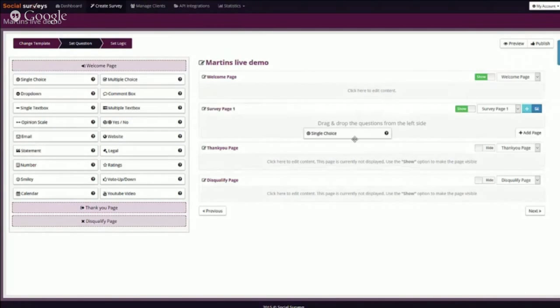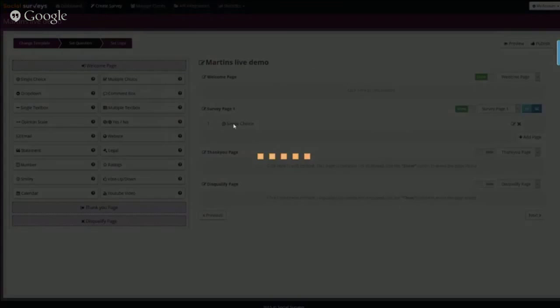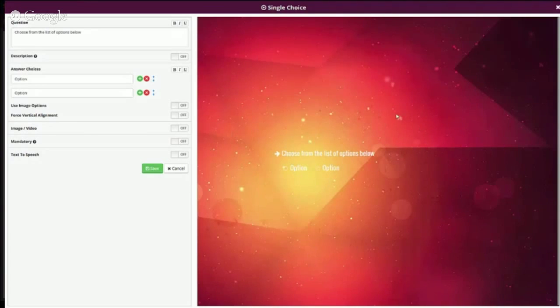So just drag in a question. So it's a single choice question. Once you drag it in, it loads it up here.